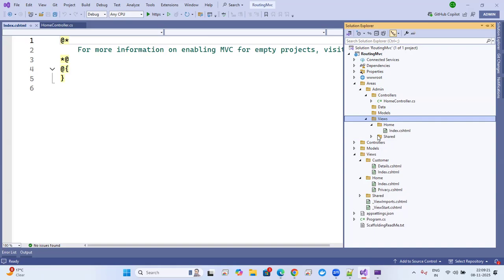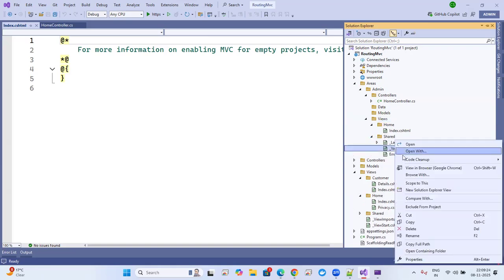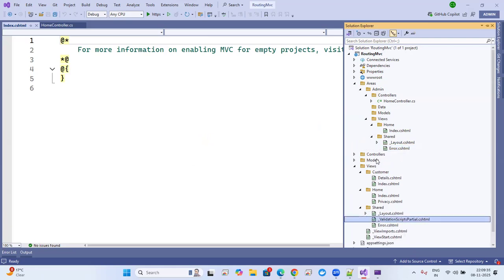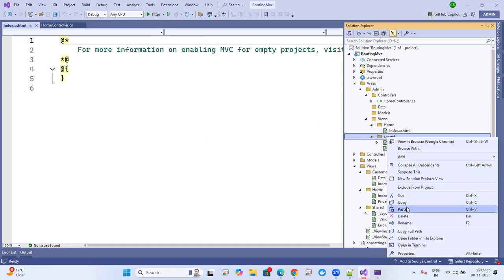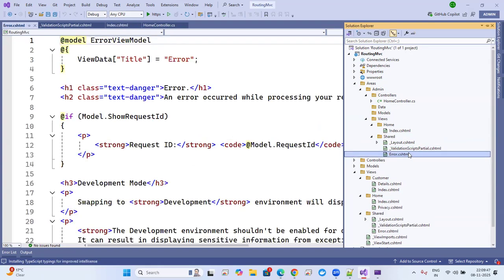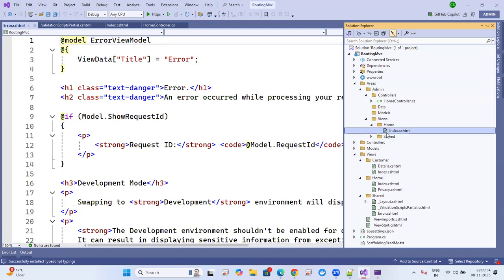Here we have no need for this file, and this one we need for jQuery, so copy it. This is actually for scripting, all the files related to JS. And this is for error purposes. You can also use this file. So we have created the shared folder, and home index.